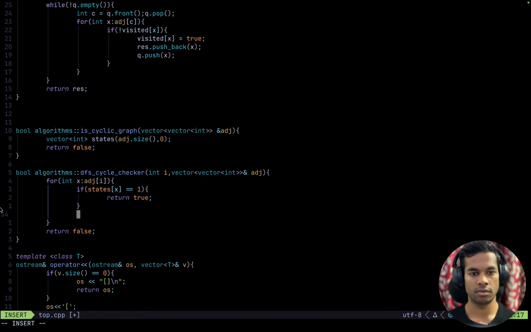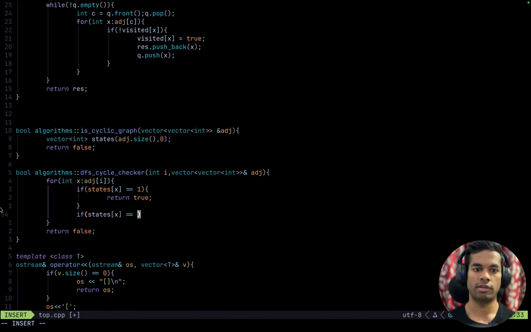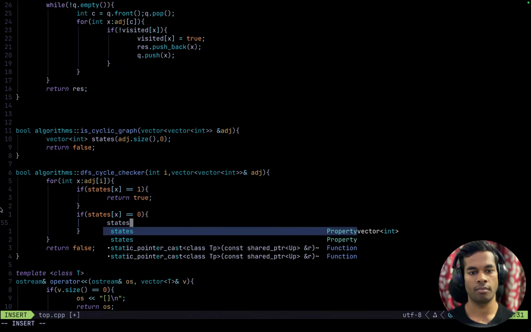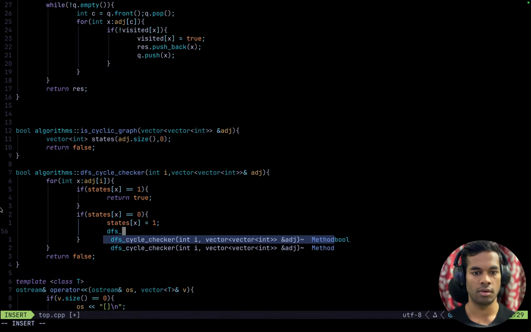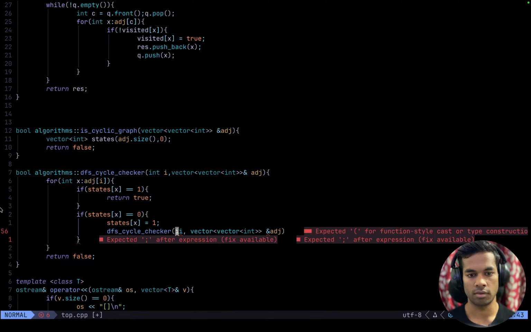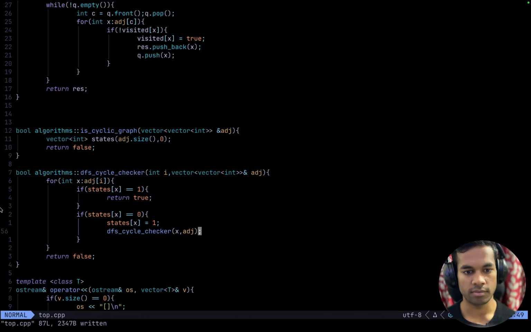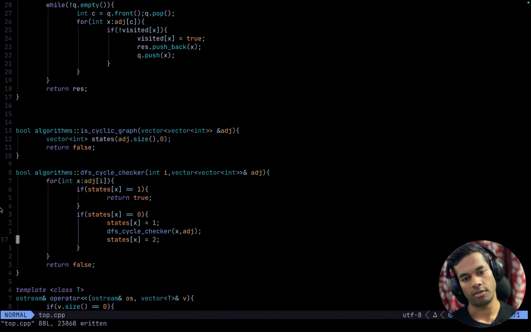Otherwise, if states of x equals 0, if this has not been visited yet, then states of x, put it equal to 1, call DFS cyclic checker on x, and x here does not mean Twitter. Okay, and we have updated the state. That is cool. And after it has been processed, we can just say states x equals 2. That seems good enough. And if the state is 2, we don't do anything.